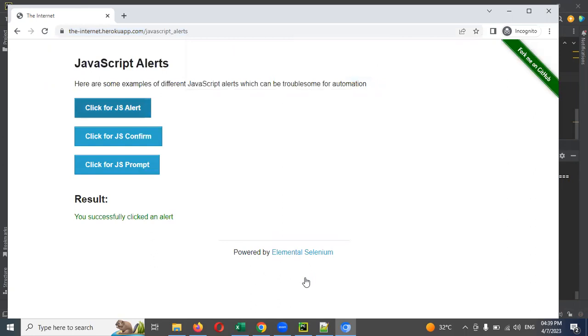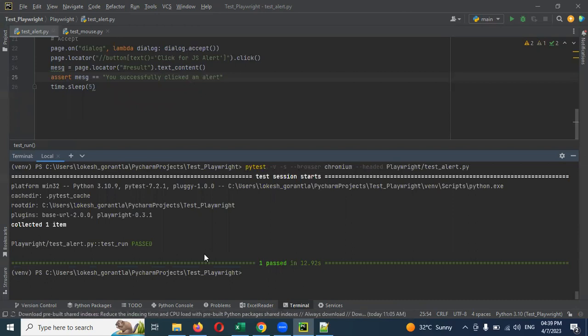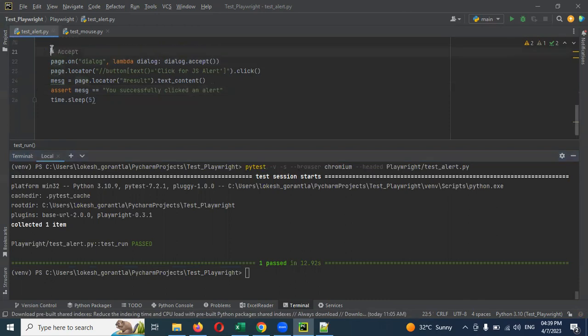See, the alert is accepted, and the message is also coming down. If it is verified, then pass it. It is passed now. Okay, the first condition is passed. Then the second case.